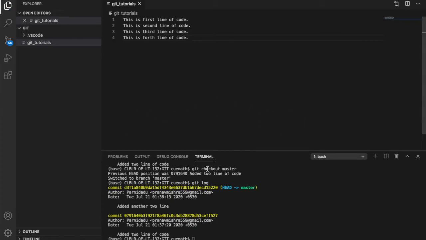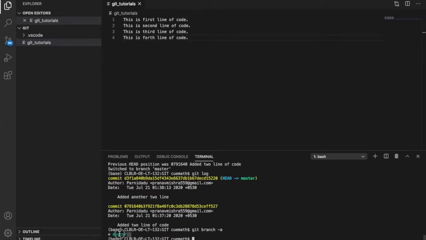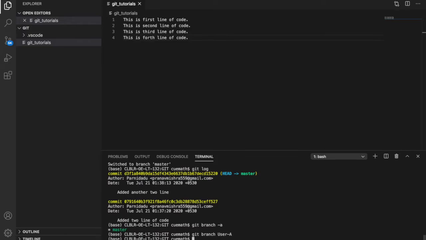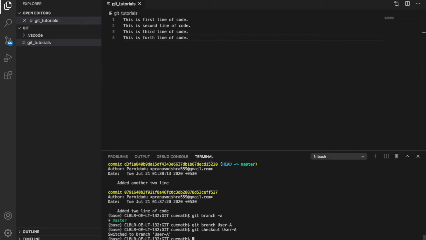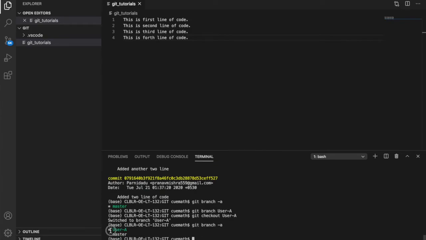Now let us find out how many branches we have in this workflow. Typing git branch -a will display all the branches that we have. As of now we have only the master branch. Now let's create a new branch by typing git branch and the name of that branch. In this case, I have written user A. Now I'll shift my position to the branch by typing git checkout and the branch name, that is user A. We have moved to the new branch, user A. Now we'll find out how many branches we have for this workflow. There are two branches, and the star refers to the current branch, where I currently am.